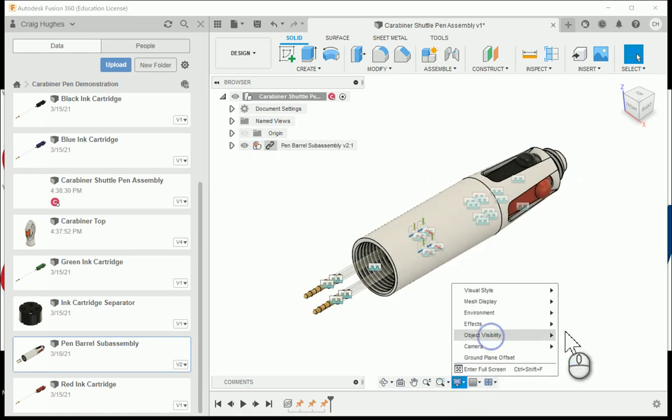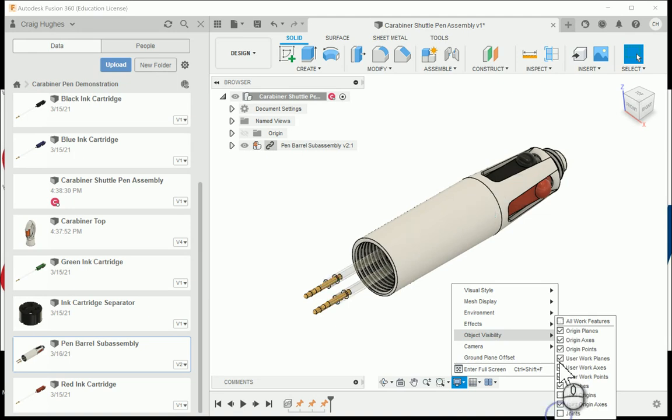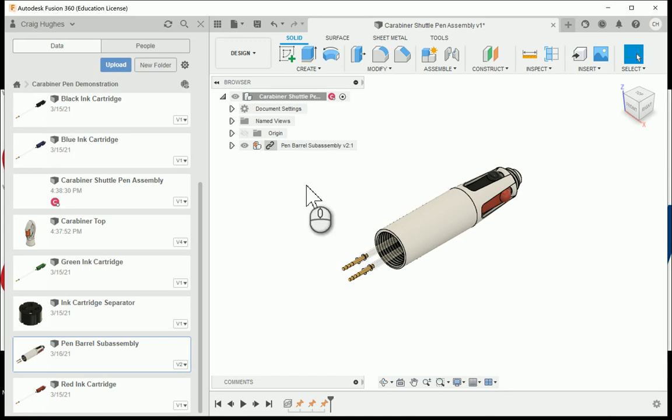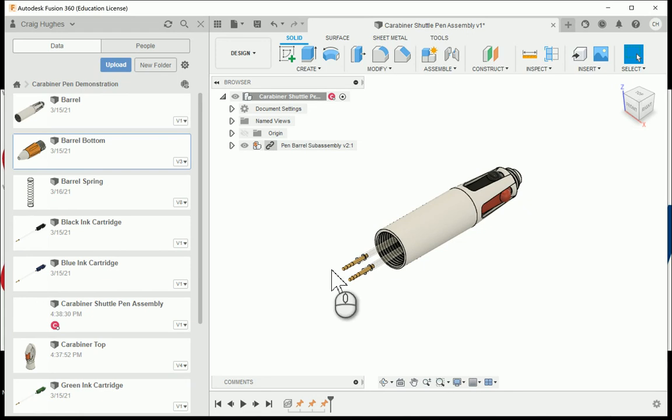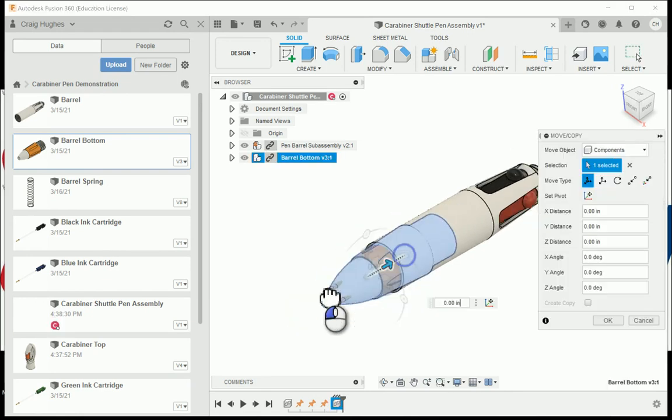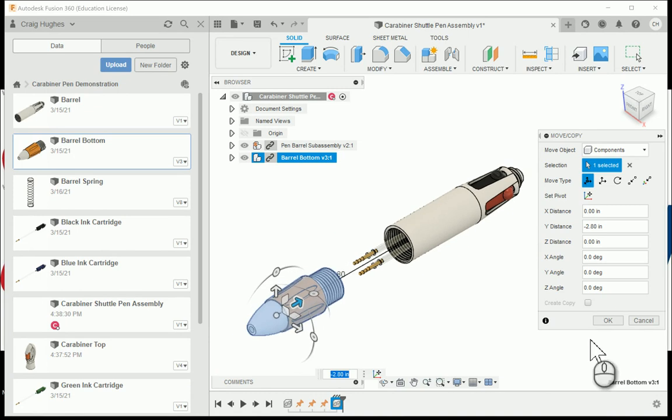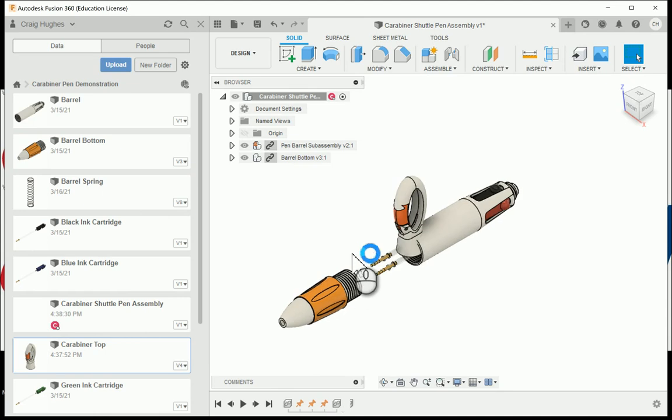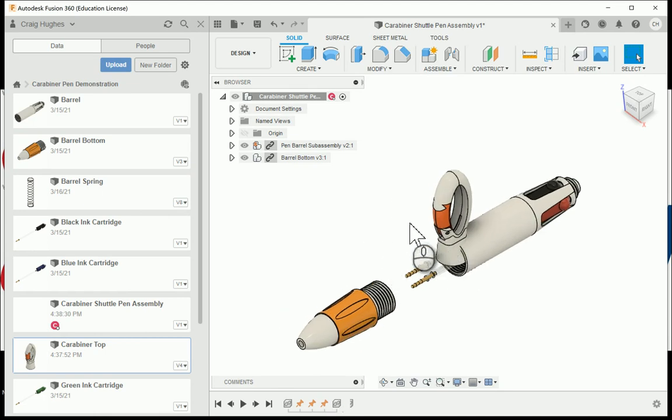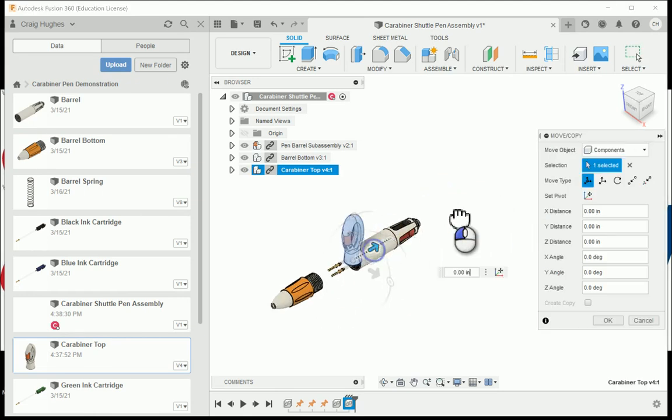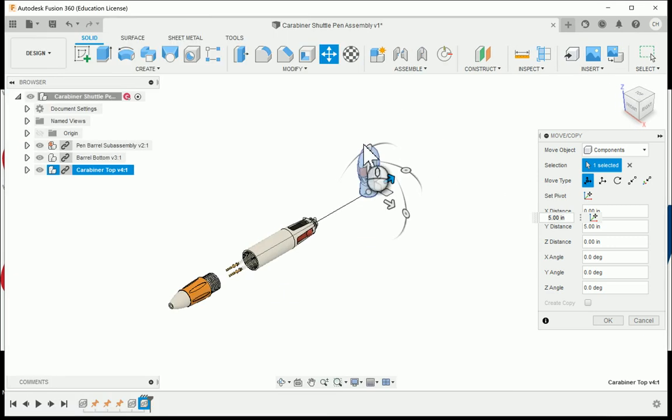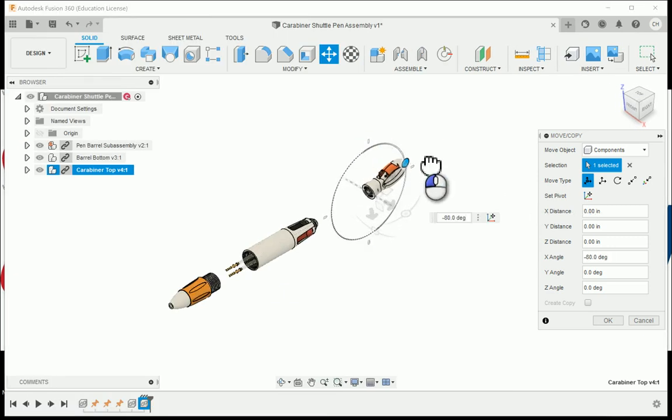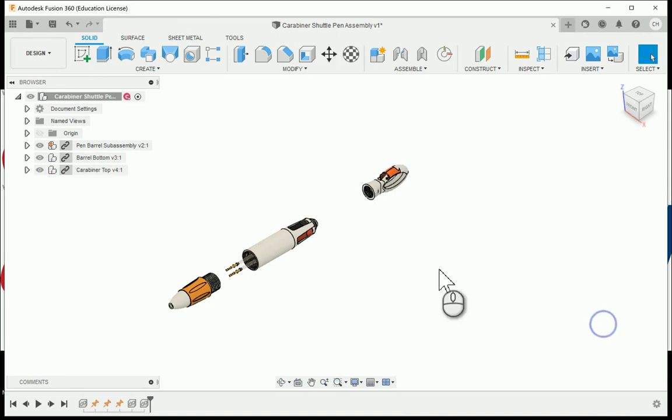Object visibility. I'm going to go ahead and turn off the joint origins and joints, just so that it makes it a little bit easier for us to see some of the items. And I'm going to bring in the barrel bottom into the design. I'll bring this downward. And I'll bring in the carabiner top into the design as well. And I can go ahead and move this. Let me close the data panel. And I'm going to rotate it into position by 90 degrees.